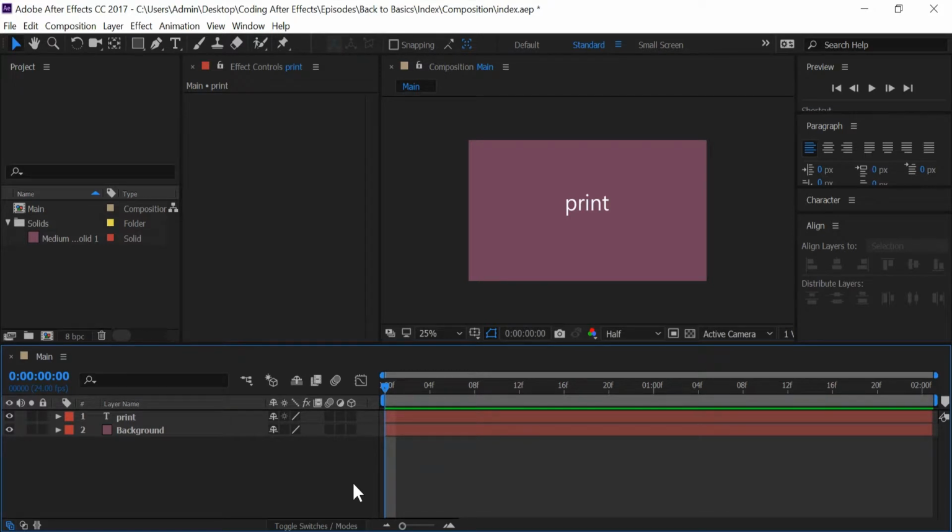In this tutorial I want to talk about index. What index does is it returns an index for a layer. So if I come over here to this column with the number sign in it, this is our index column. Under our index column are the numbers 1 and 2, and what these numbers represent is the order in which our layer appears in our composition.